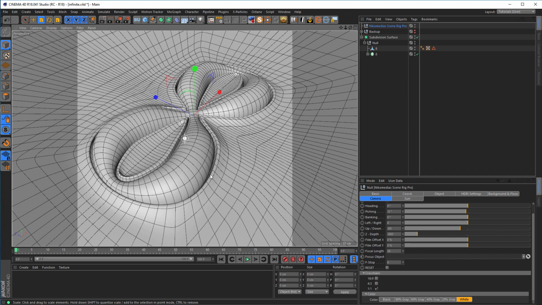crosshairs, and this is in the new version. This will come in the new version of the Nikomedias Scene Rig. You can change the colors. You can make a crosshair in the middle for everything you want. And so you have, every time, the exact middle point of this scene. For this it's not so good, but I wanted to show it, so there will be an update soon.